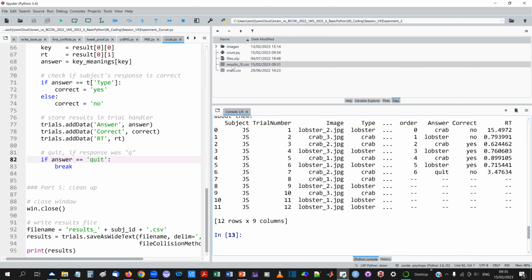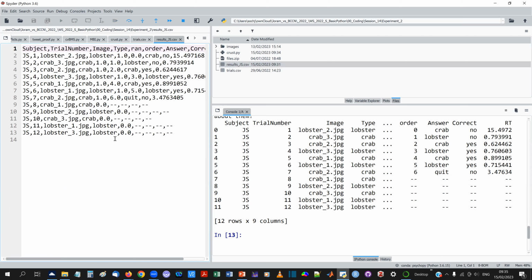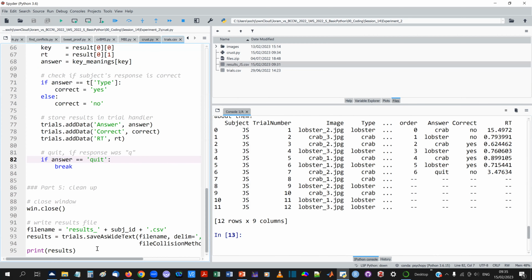So in this way, the log file always gives you the full information about whether trials have been run and what information has been gathered from them. Okay. So this script was called crust because crabs and lobsters both belong to a biological category called crustacea or crustaceans. And this was our second experiment.